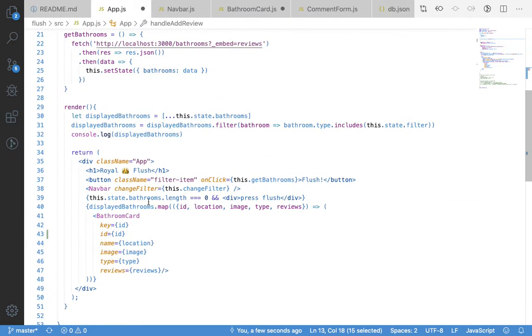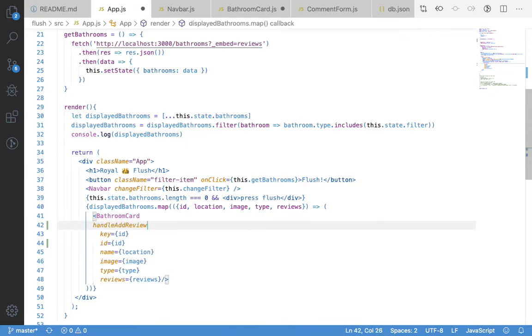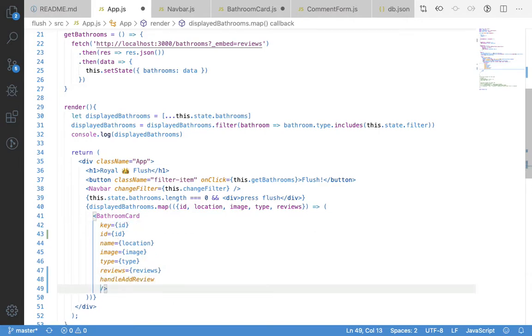So it's going to go to each bathroom card first. I don't want this up here actually, I want it at the bottom.